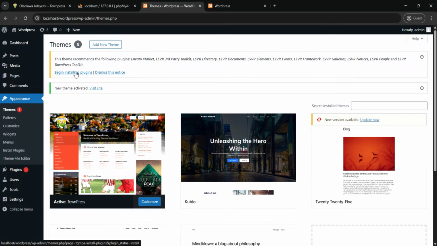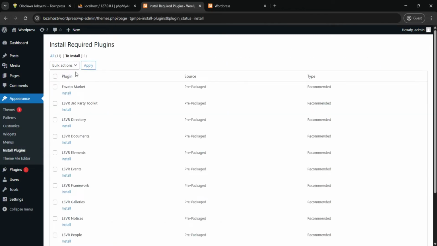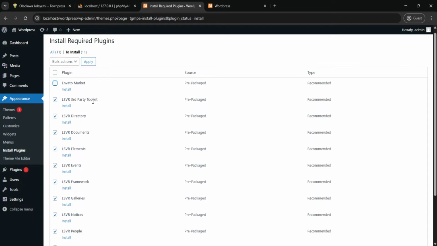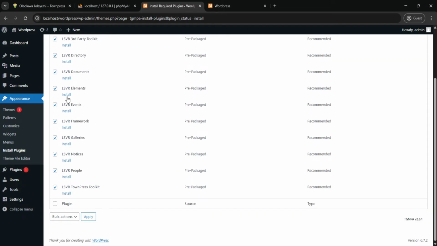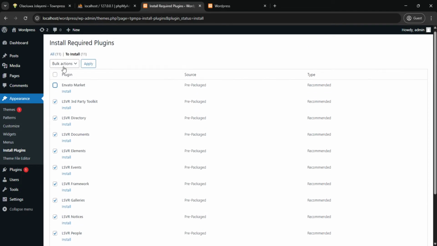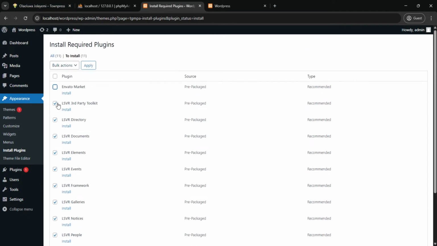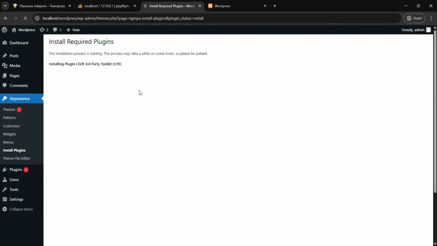So do you install them one by one, or as a bulk? I want to install in bulk. I'll just select all, but I don't want to install this first one, which is Virtual Market. I don't want to install it, but all others have one or more things to contribute to the overall look of the website. So I'll just select the bulk action to install and then apply.